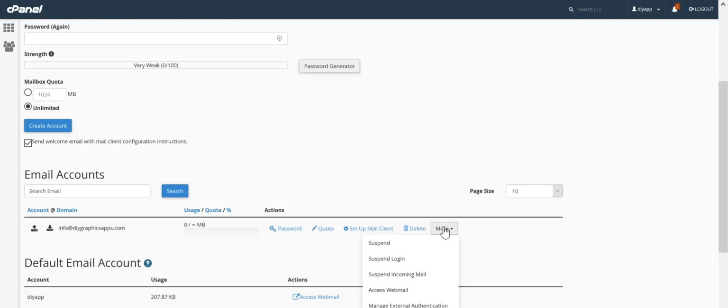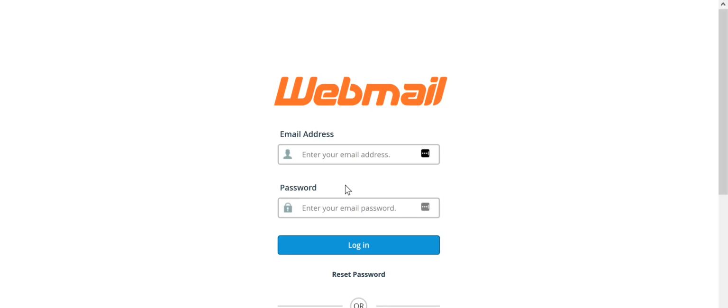Now, if you have a lot of emails, you can access all of them directly from the cPanel as well. But if you have employees, you might give them a link, and they can just enter their email and enter their password for their specific webmail account, and that'll take them directly to that account.